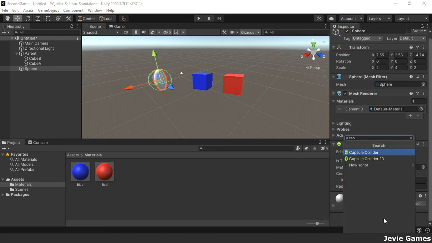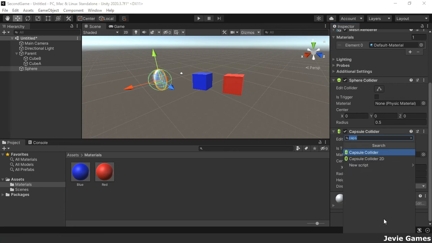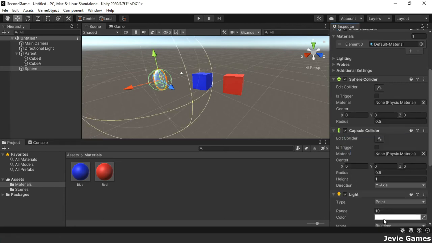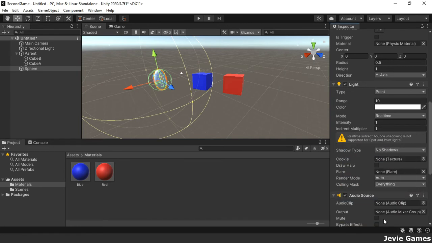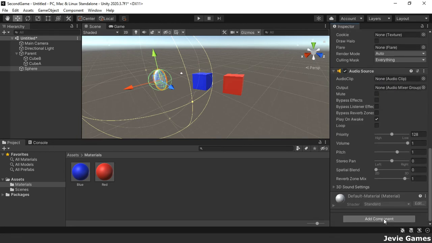Other components that do not fully support non-uniform scaling are capsule collider, light, and audio source. A child game object, when it is rotated relative to its non-uniformly scaled parent object, may appear skewed. So avoid non-uniform scaling whenever possible.